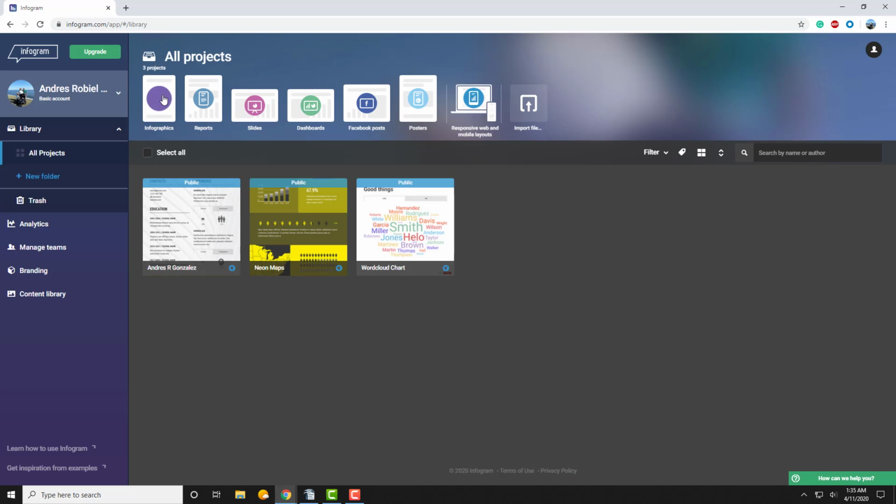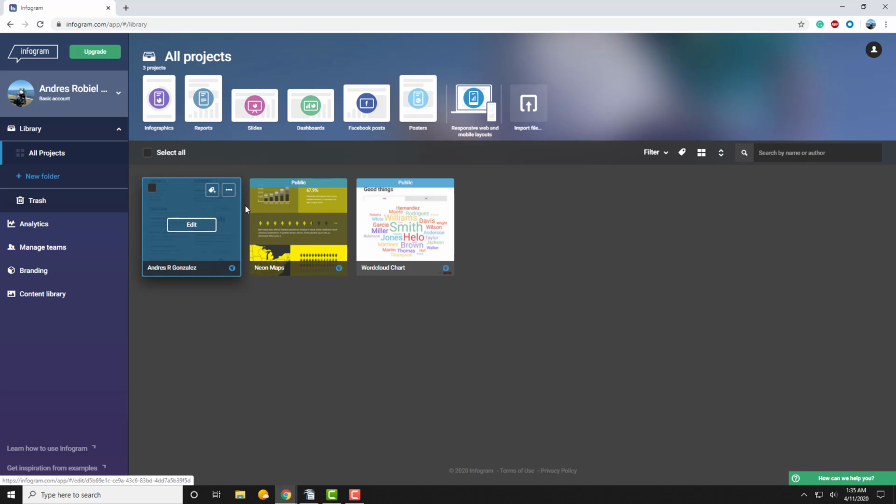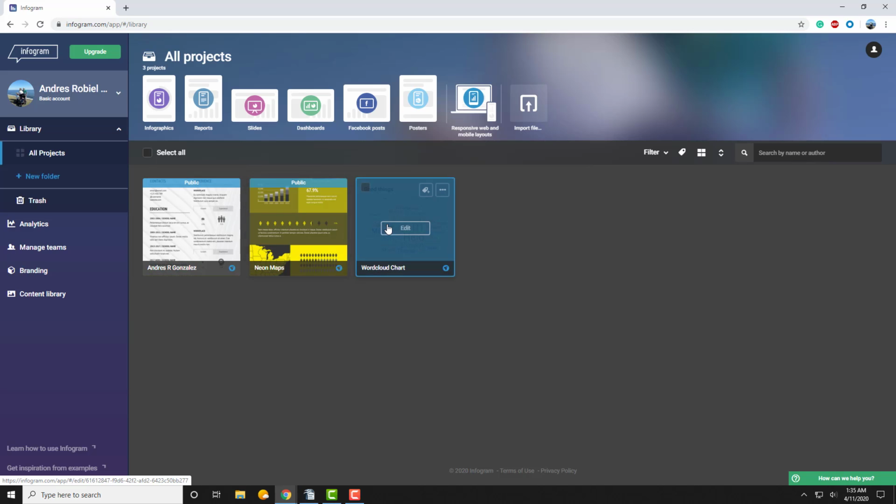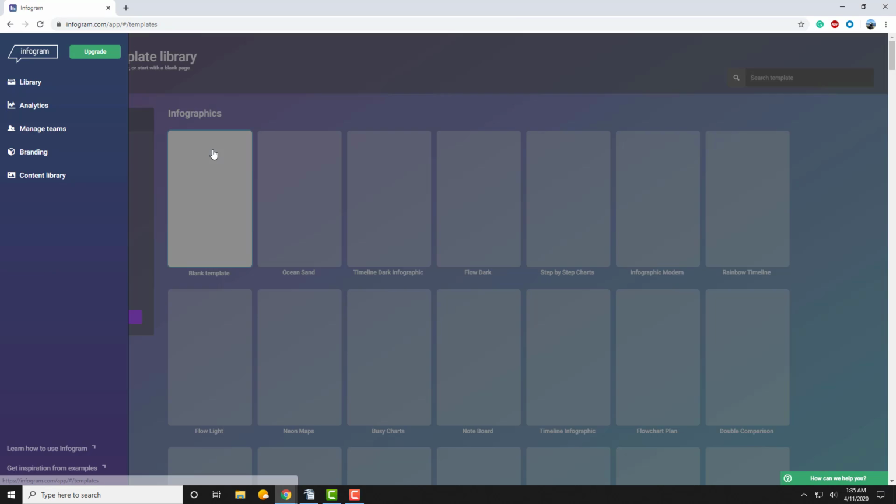So once you're here, you can see all the templates. You can pick infographics, reports, slides, dashboards, Facebook posts, posters. It has a lot of resources here, a lot of designs. I've been working on this three before. Today I'm going to try to pick a new one in order to go from the beginning and try to use everything. So I think a pro of this website is that it has a really good design, looks really professional, and gives you a lot of options. So that's a pro. So I'm going to try to use an infographic template.